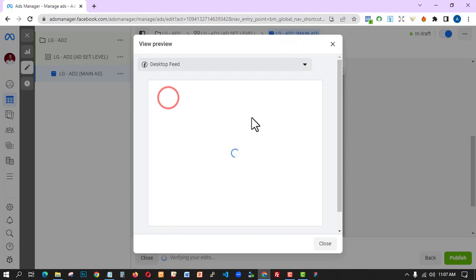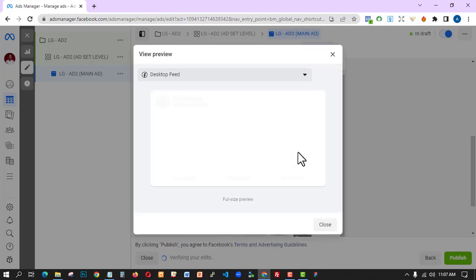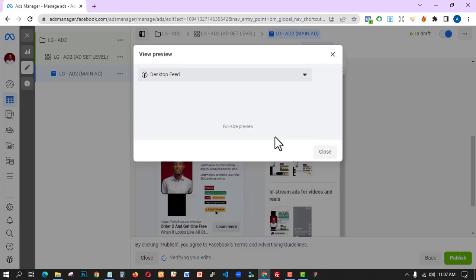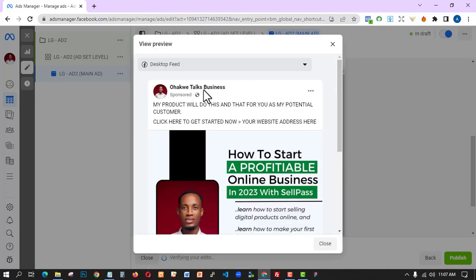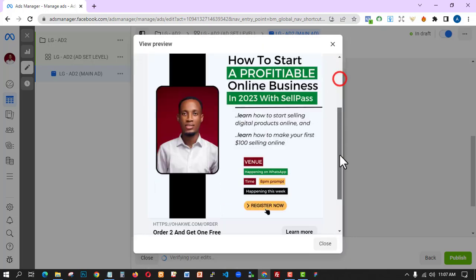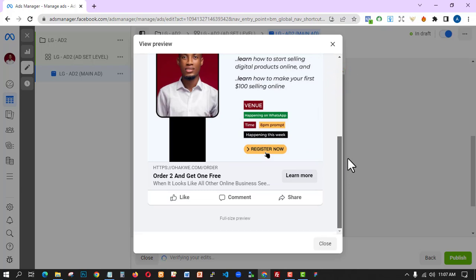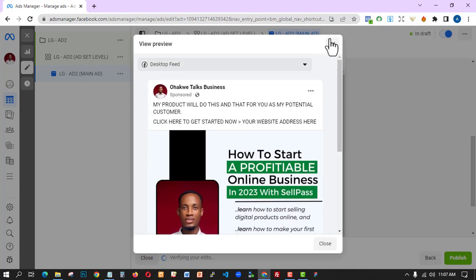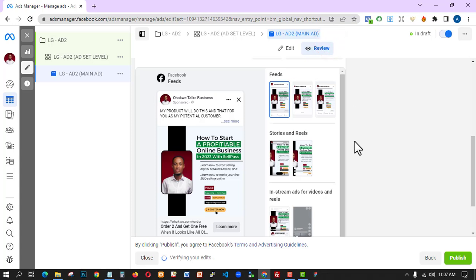This is the desktop view of the campaign. So different sections, different formats, different views of a campaign are already showing up here. So you can see how the thing appears. This one is for desktop. Anybody using a laptop or computer to browse Facebook will see it like this. So this is how to set up a website lead generation campaign.